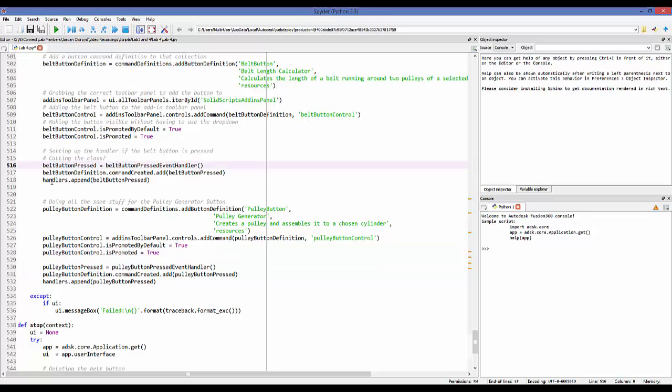So this is the code that is the event handler. So notice I have my belt button pressed event handler. This class, I just rename it belt button pressed. Then I link this with my belt button definition. So I have my belt button definition dot command created. Notice that was a little bit different than we saw in the pseudocode online. But this is for a brand new command created. So we'll do belt button definition dot command created dot add, and I'm going to add in this class. Also notice that I add it to the handlers just by doing handlers.append belt button pressed, so this class.